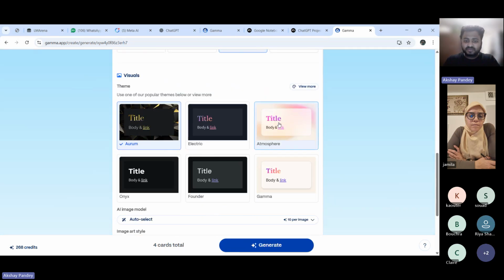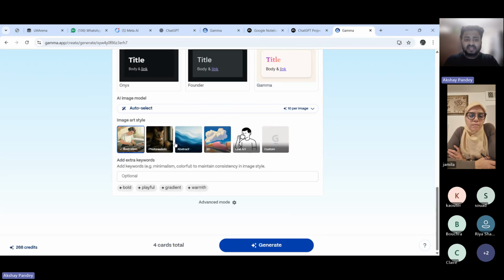So which visual theme you like, I will go with this. And as well as the AI model, you can do photorealistic, 3D, line art, illustration, but I will keep it as it is. Now generate. So now it is going to generate the socials for you, right?